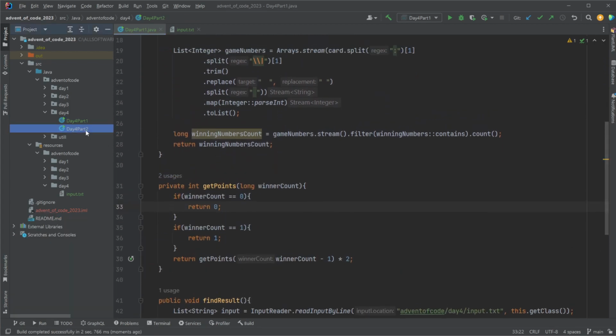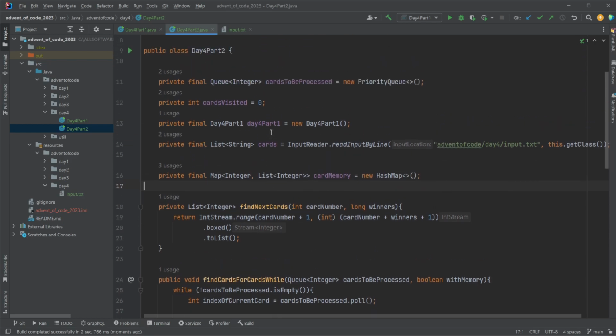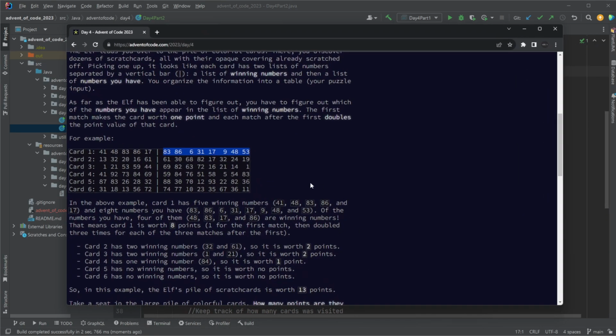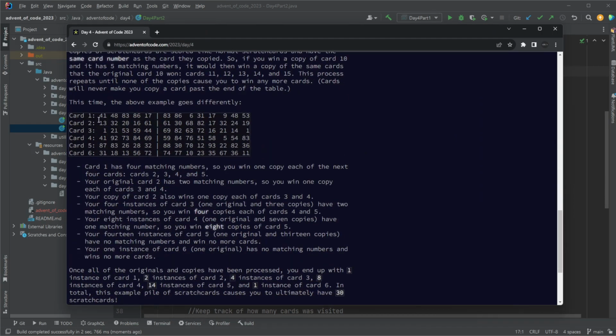Then for the second task, it gets a bit more, not necessarily complicated, but it requires a bit more thought, as we now, instead of just getting the amount of winning numbers, the amount of winning numbers now add new cards to the list of cards we need to check. Meaning, because card 1 has 4 winning numbers, we will then add an extra card 2, 3, 4, and 5 to the pool. And we therefore exponentially grow the amount of cards.